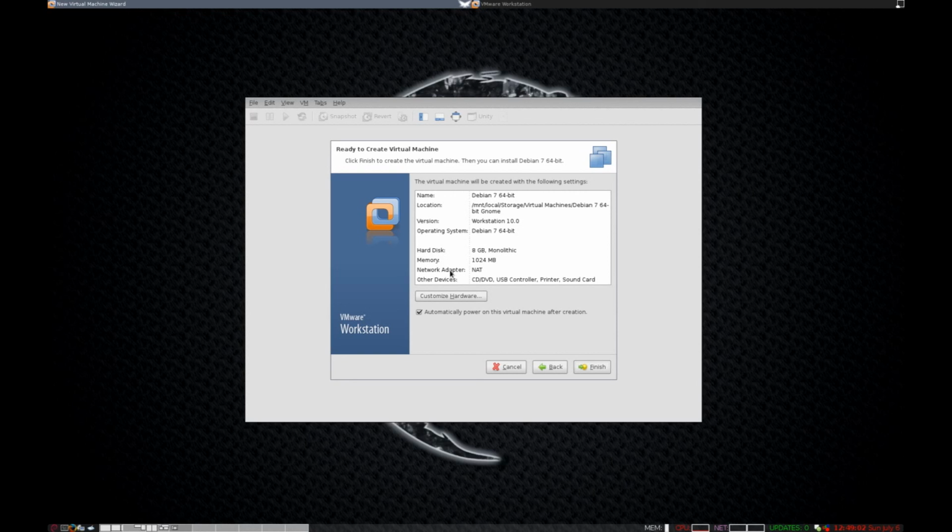The other thing I want to point out is the network adapter. It is set to NAT, or Network Address Translation. Network Address Translation forces your network interface to work more like a common router in your household.